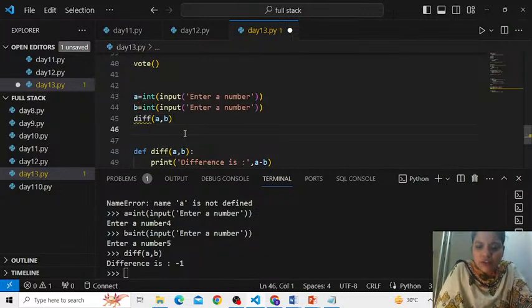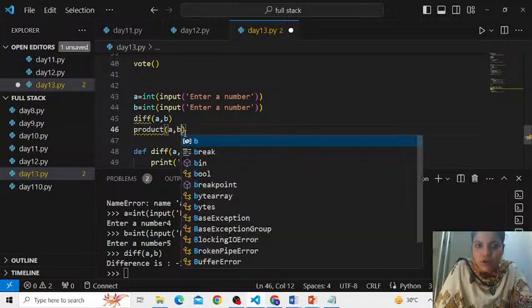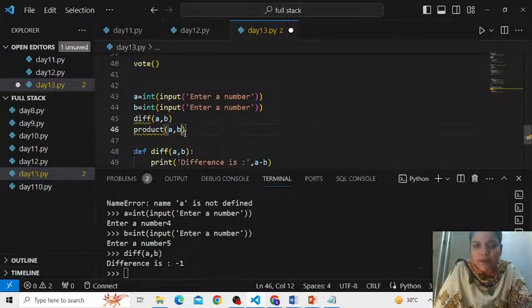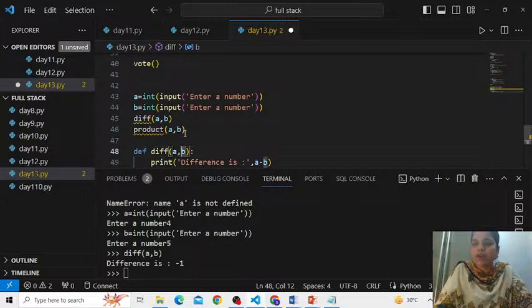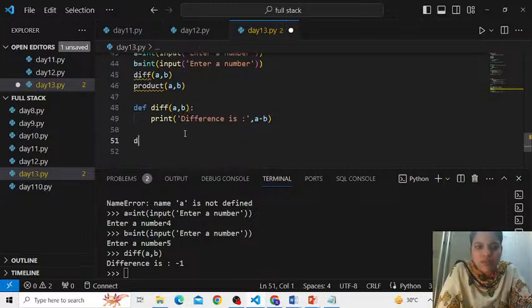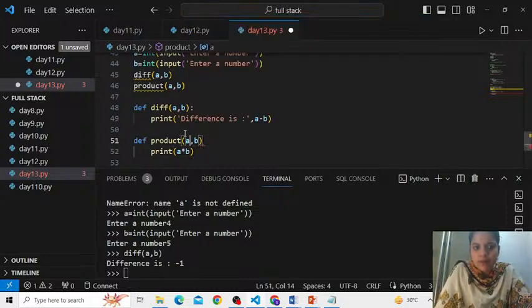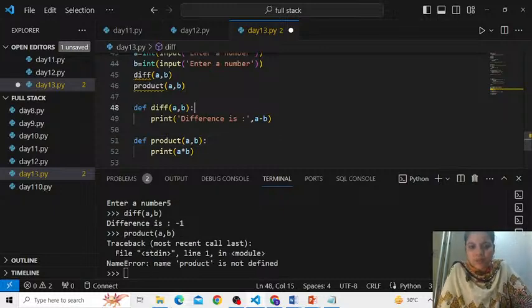Fine. So there is another function called product. Okay, there's another function called product which is going to return the multiplication of a and b. And the function is here, product. That's a comma b, and it's going to print a into b. Is that okay? A into b. But the thing is, if I run this, it says product is not defined.